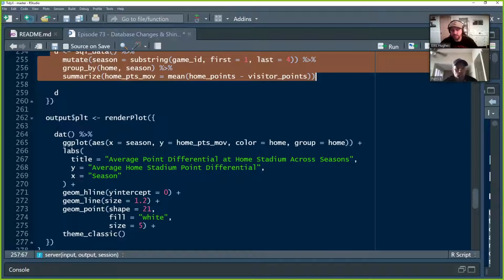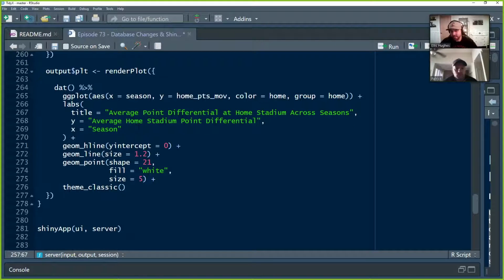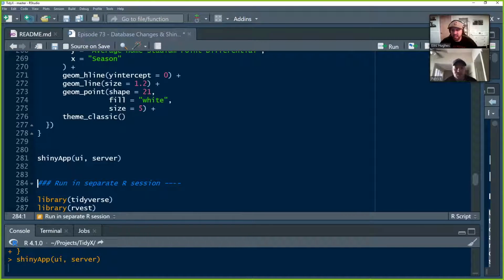And then it generates a plot where it's the same as last week, where it's looking at season on the x-axis, y-axis is the margin of victory, and it plots each team. So if you want to learn more about that, watch last week's episode. Yeah. Let's run it and watch it update.